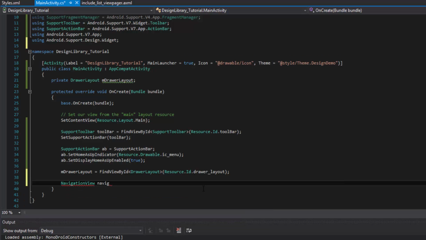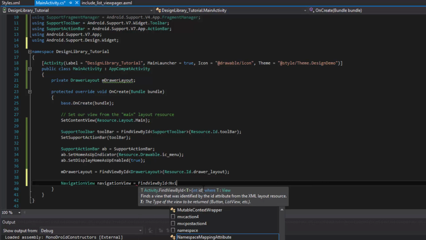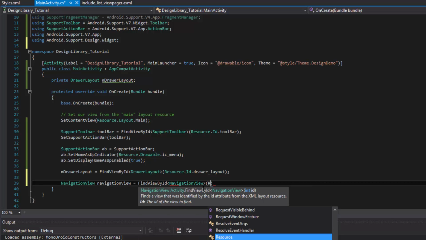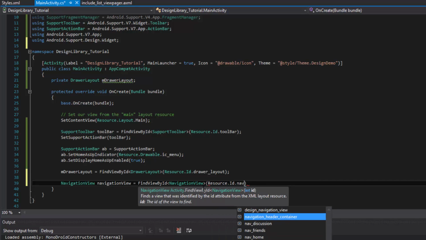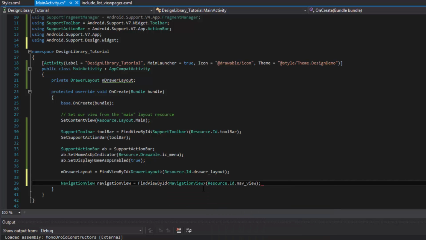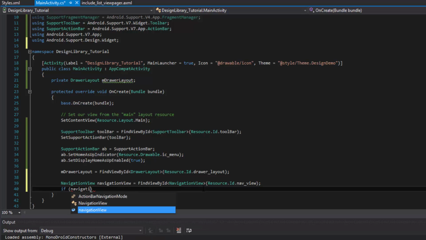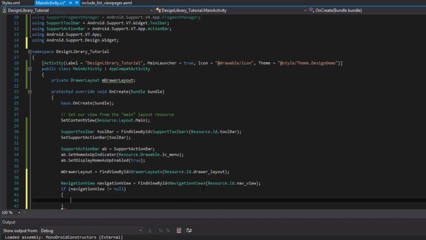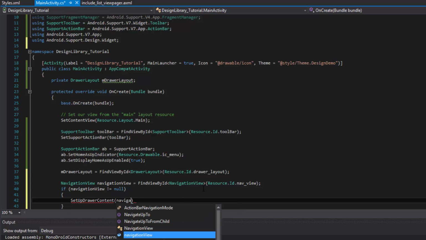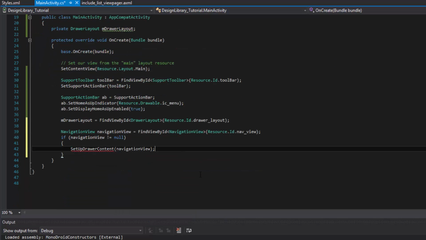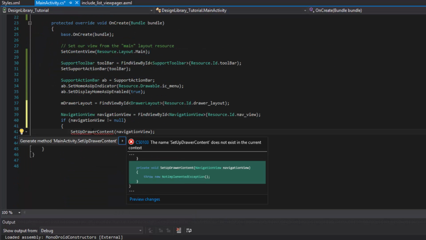Control dot will bring in the namespace that it resides in. And let's do this, navigation nav view, okay? And let's go ahead and be safe and check for null to make sure that we actually do have a reference, and we will do setUpDrawerContent. This is a method that we have not yet created, but you get the idea.